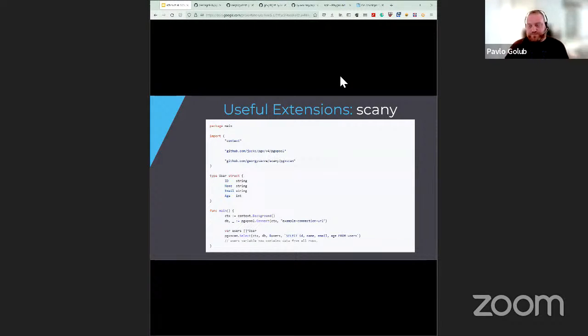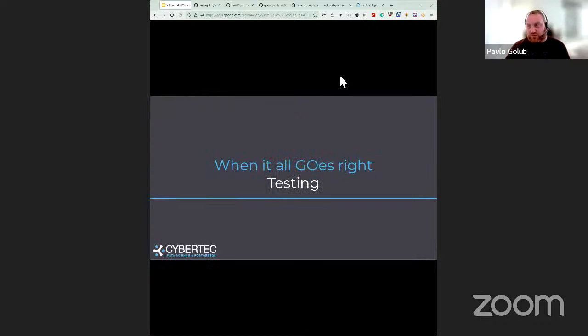Okay, so that was about the drivers and solutions available, not ORMs. And what about testing?